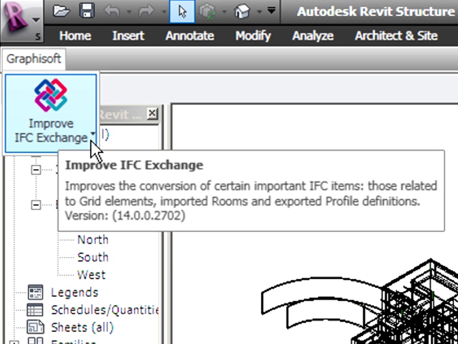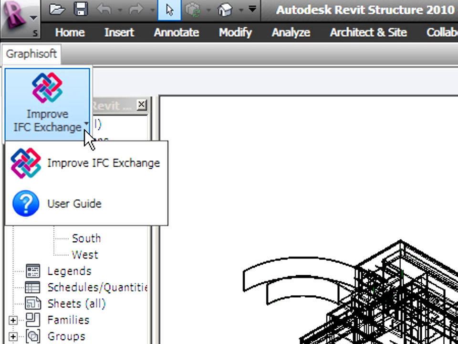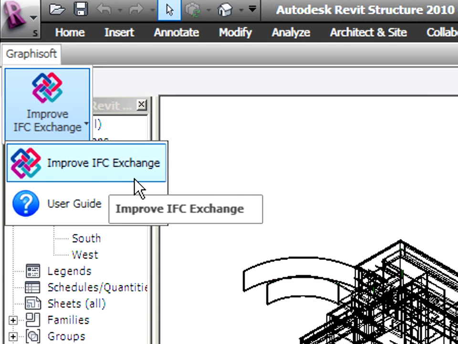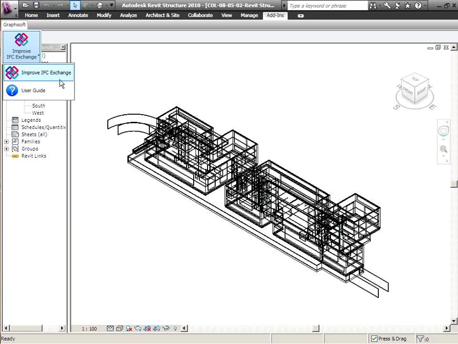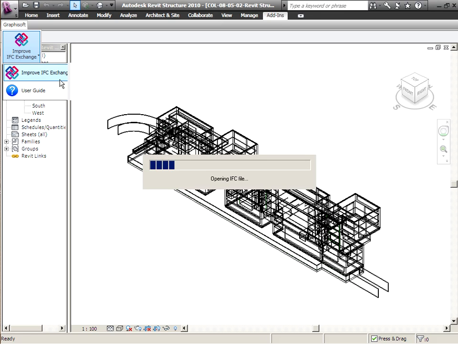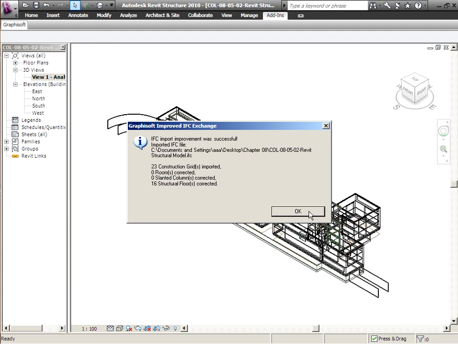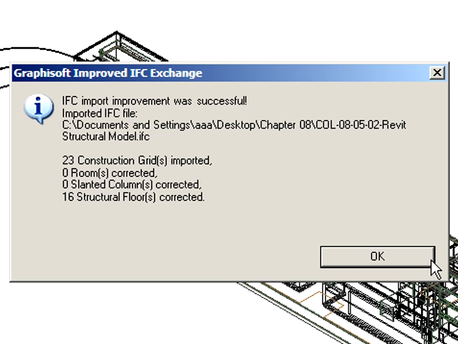After opening an IFC file coming from ArchiCAD in Revit Structure, the next immediate step is to click the Improve IFC Exchange button in Revit Structure. The add-in will improve the conversion of IFC elements to Revit family types. Revit Structure will correctly recognize the IFC elements. One such improvement is the correct conversion of grid elements so they'll be converted to Revit grids properly. After the improvement process is finished, a message appears that informs you of what kind of improvements have been made to the IFC data.